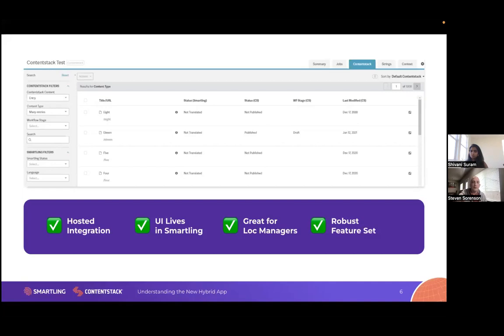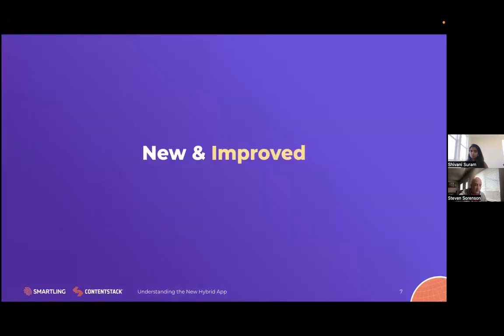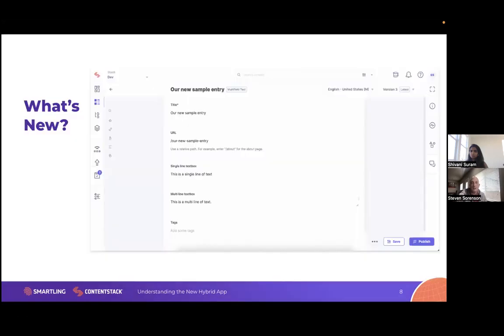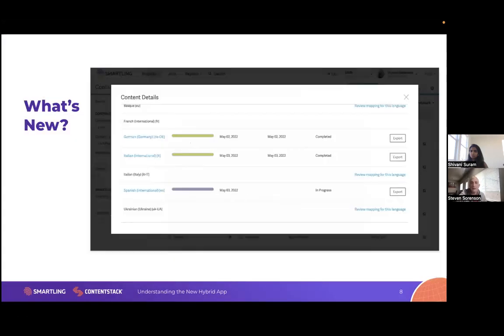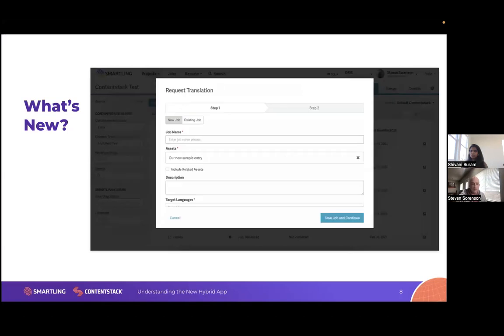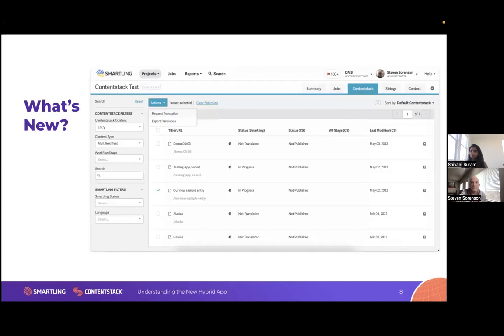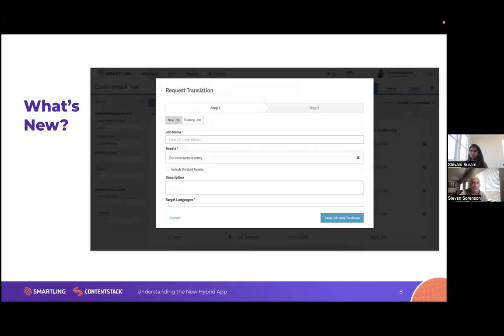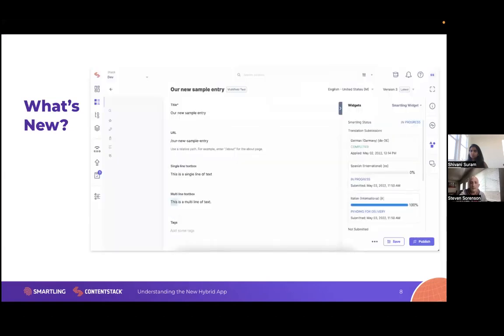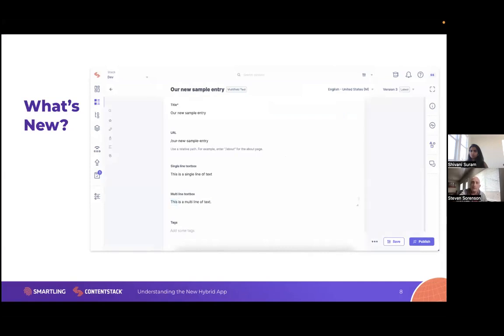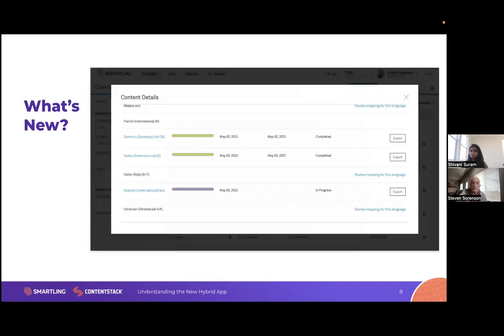And that's what really brings us to what is new and improved here: we're looking at a new extension of our integration. The idea of this extension was to help content authors in Contentstack be able to initiate and receive translations, and interact with the translation process without ever having to leave the environment where they're creating content.